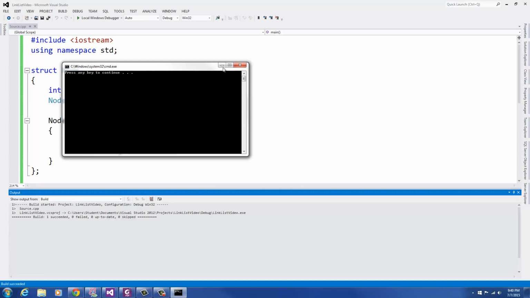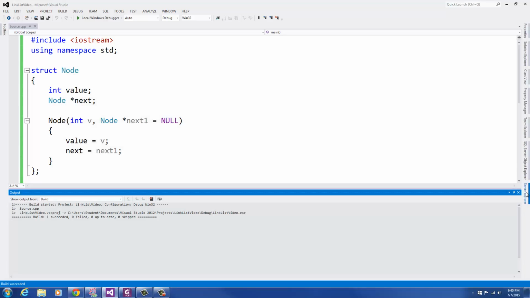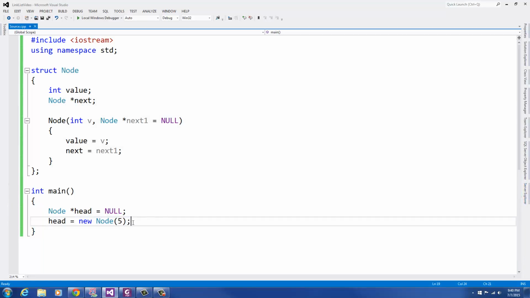Okay, but it's not going to display anything yet. That's okay. So I'll show you how to display in a little bit. All right, so that works okay. Now, the next thing we need to do is create another node.